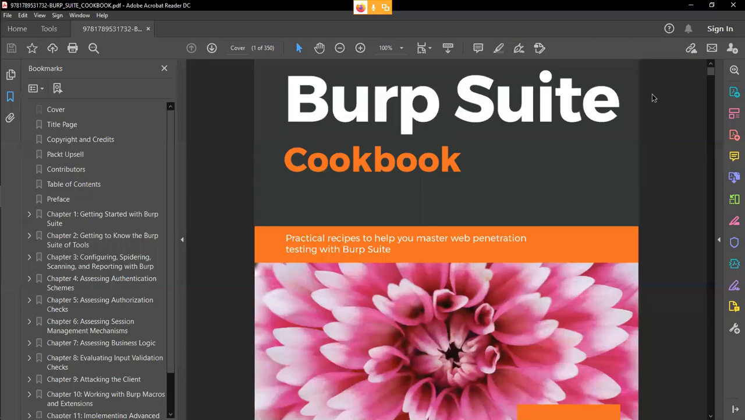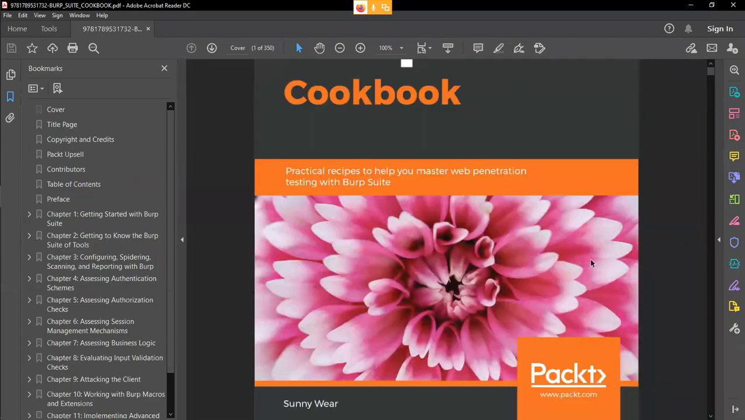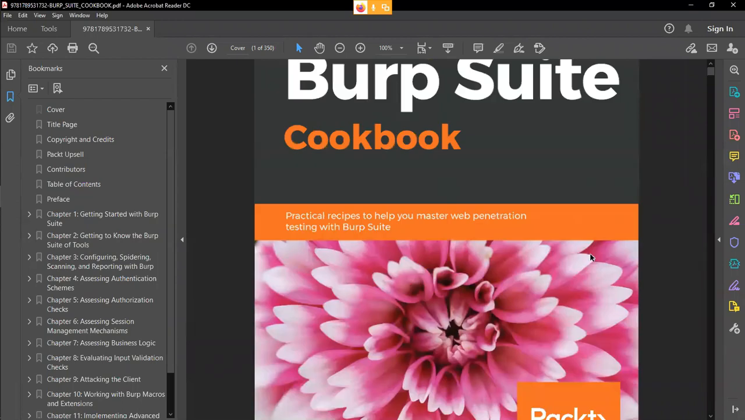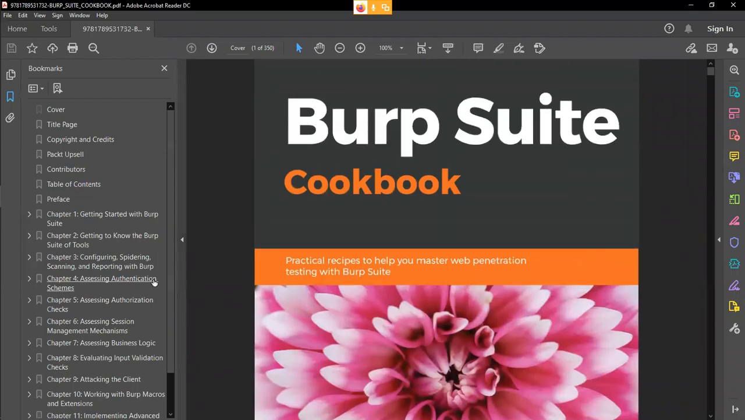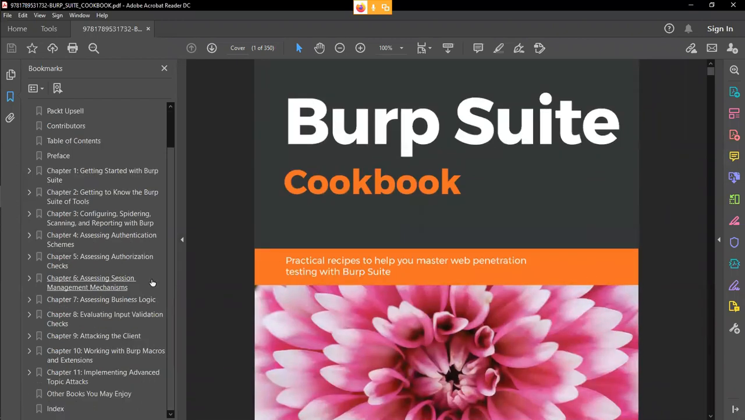Today we're gonna talk about the Burpsuite cookbook, which is basically from Sunny Weir. This book will tell you about the basic concept of how we're gonna use it for the penetration testing part. In the web application testing or web security part, we need Burpsuite to apply our skills and identify the reconnaissance part. So we're gonna try most of the things over here one by one.